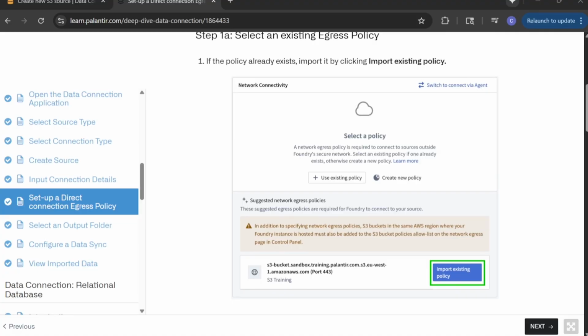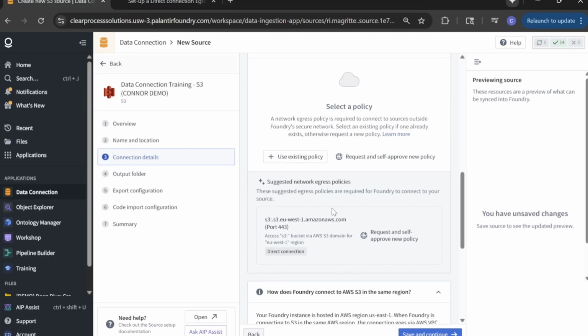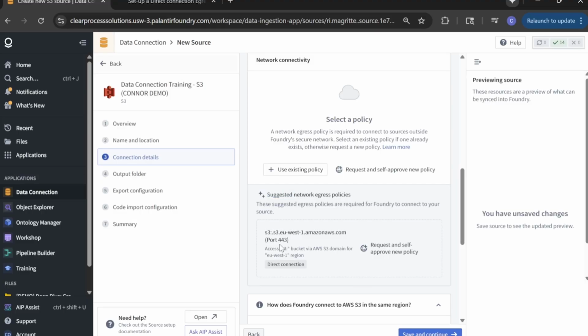Next, given our direct connection, we need to set up our egress policy. You'll see it's suggesting a network egress policy from my last time I did this course, but for demo purposes, we will recreate a new policy. For people maybe newer to data governance and some of this IT specific verbiage, let's just define an egress policy. An egress policy is a security rule that controls and restricts outbound traffic, like data leaving a network, to ensure that only authorized and safe communication with external destinations occurs. Pretty much defining our rule set for how Foundry can receive data from this data connection.